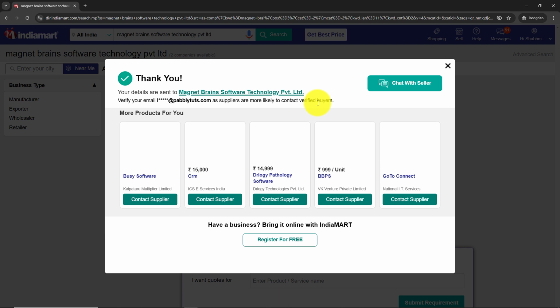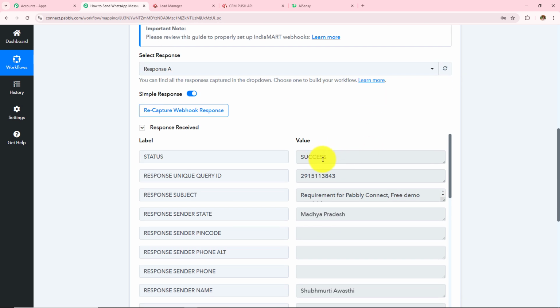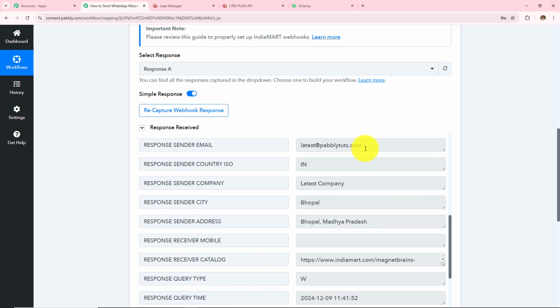and now Pabbly Connect should capture this in that workflow. So let's open my Pabbly Connect. So here I have received the response, the status is success. I have received the unique query ID, and this query ID is unique for every query that I'll receive. Then I have received the response, subject requirement for Pabbly Connect free demo available, and then the state is Madhya Pradesh. The name of the lead was this one, and then the email address was latest@pabblytudes.com. Company name was Latest Company.